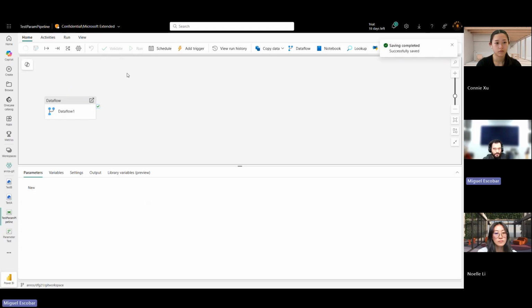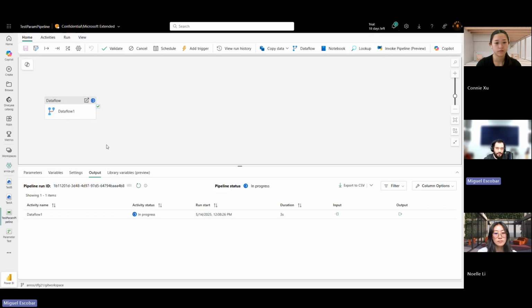So let's go ahead and make sure that it's saved. There we go. I can click run. And that is simply going to start running that data flow with that specific parameter, with a completely different value for that parameter. Now I can even go further while this is processing. It's going to take around a minute to process.